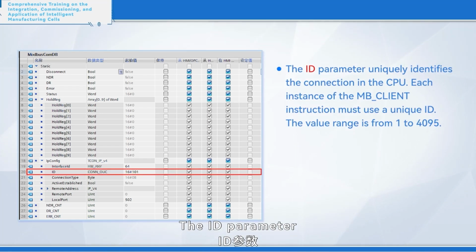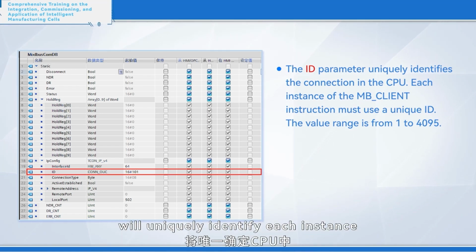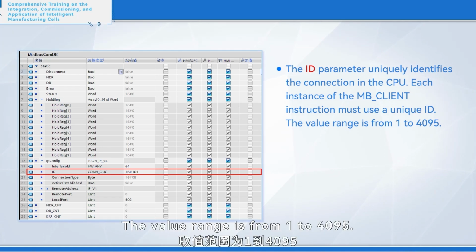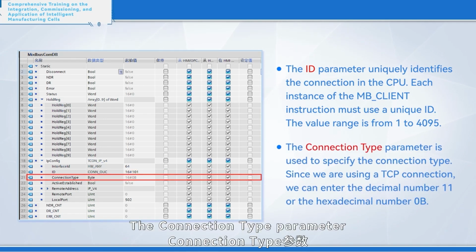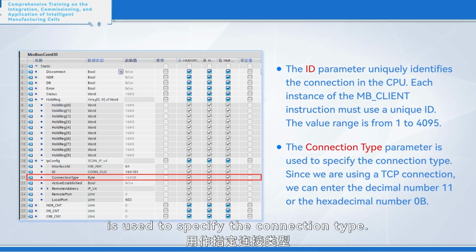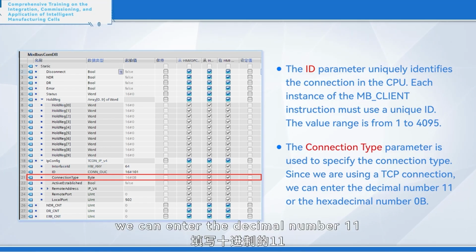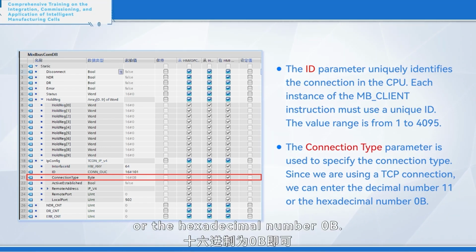The ID parameter will uniquely identify each instance of the connection instruction MB server in the CPU. The value range is from 1 to 4095. The connection type parameter is used to specify the connection type. Since we are using a TCP connection, we can enter the decimal number 11 or the hexadecimal number 0B.